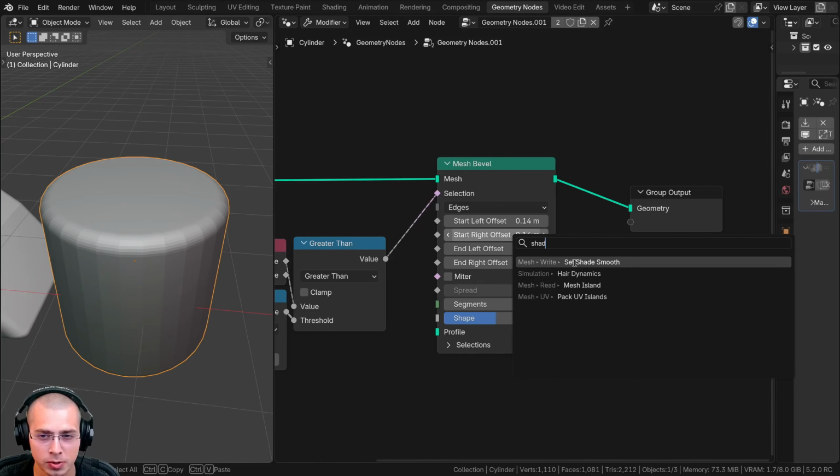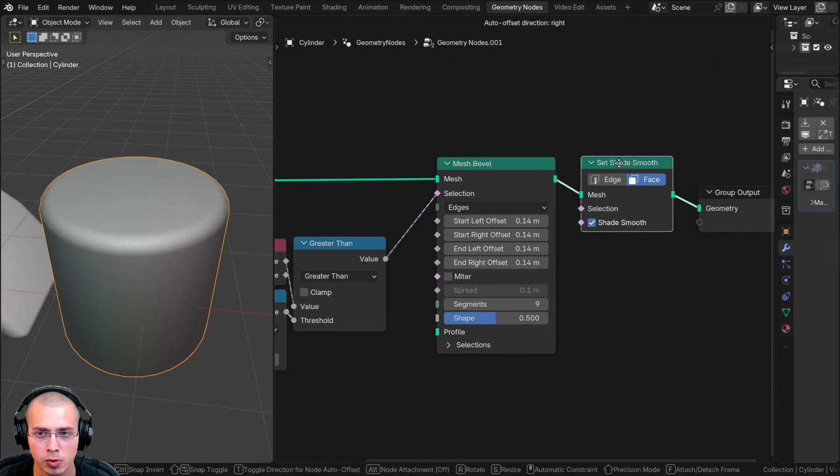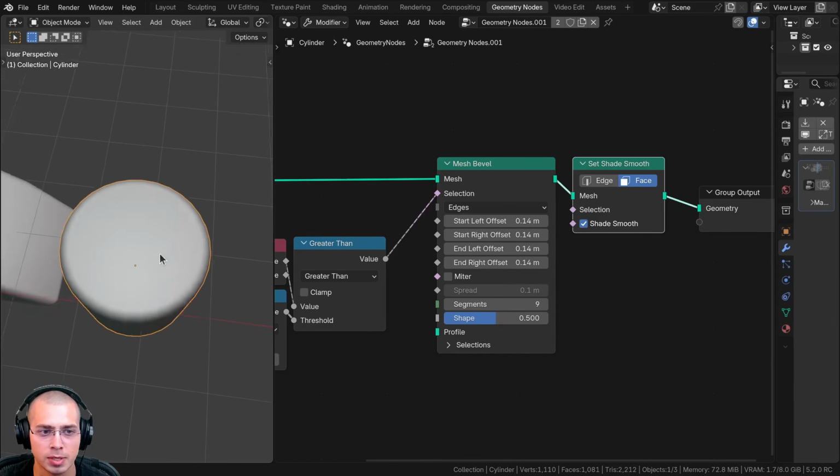And then one other thing you could do is, for example, add the set shade smooth and drop it here, and now that bevel is going to be nice and smooth.